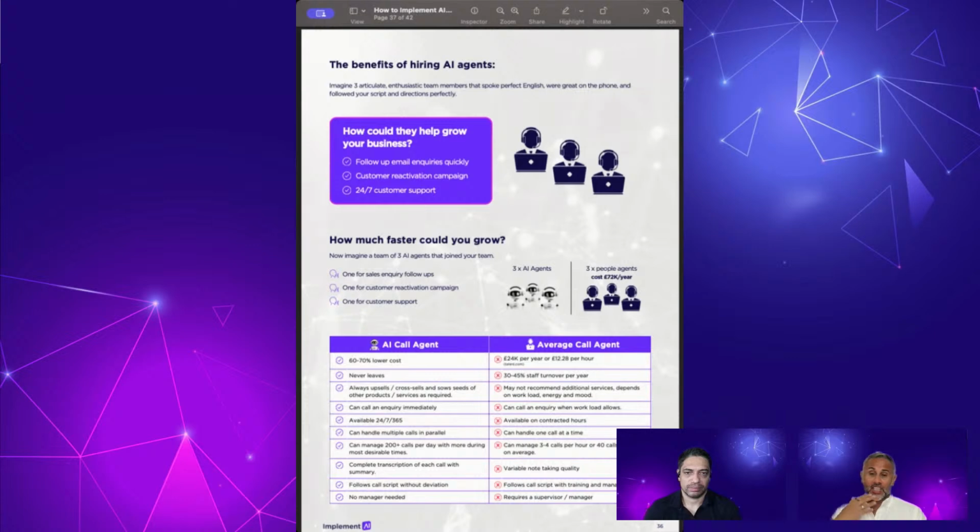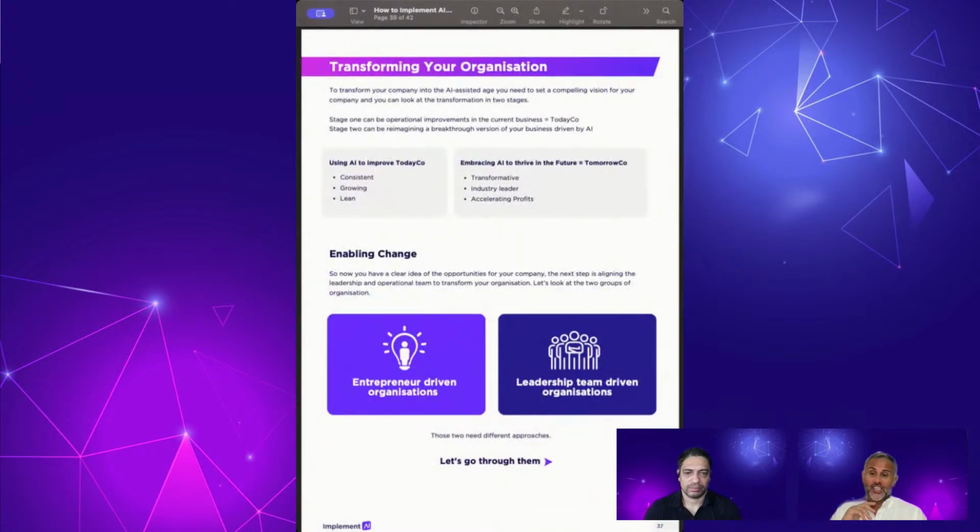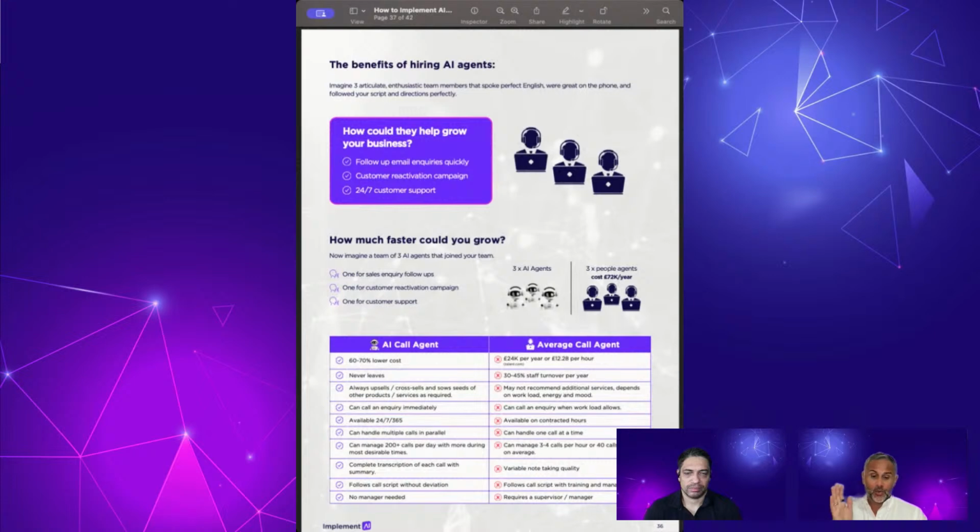But the point here is that you can access a whole new workforce for a fraction of the cost. So we show some examples of how they could actually do that within your business. And there's some huge opportunities that can be leveraged here because they're 24/7, multitasking, and they can do things that humans can't do.